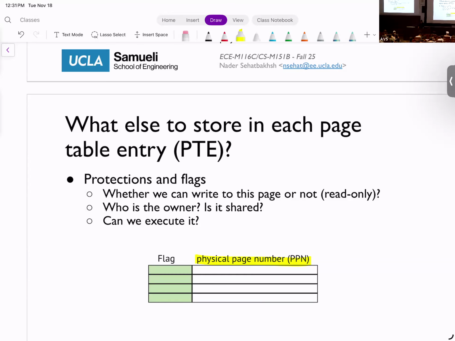And this could be a sequence of flags, like zeros and ones that I can store here. And there could be many of them. For example, it could be 4 or 8, or in different operating systems there are many different things. Okay, this is actually where we enforce the accessibility of each of the pages.